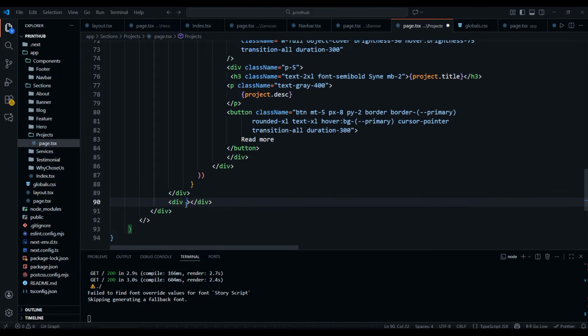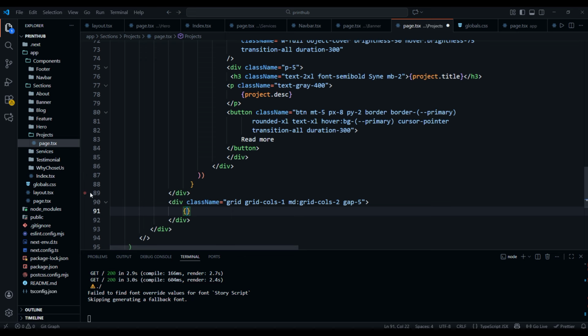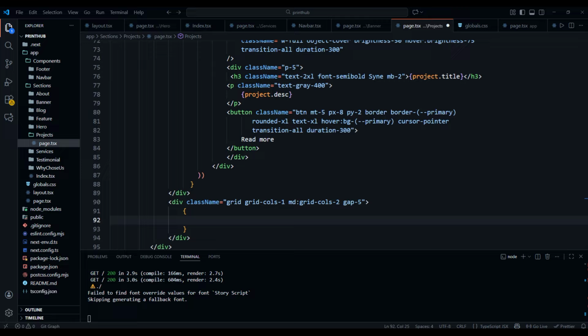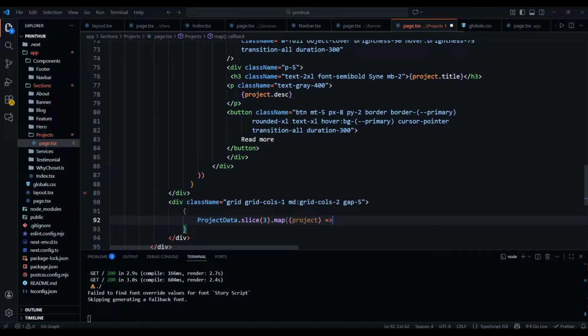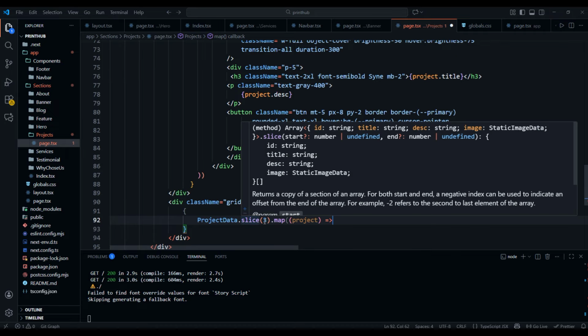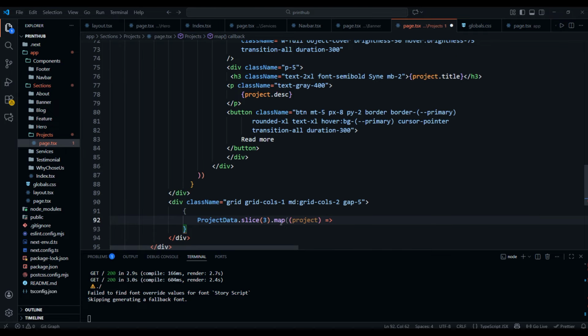So now this is the final div, and we have to specify the classes for this div, and we are defining a grid system here. So grid with column 1, for medium screen 2, and having gap 5. Now again we need to fetch data from our project data. So you can see that here it is an array that we are using to fetch data, slicing 3 elements, right? And using the map we are fetching data into this object.